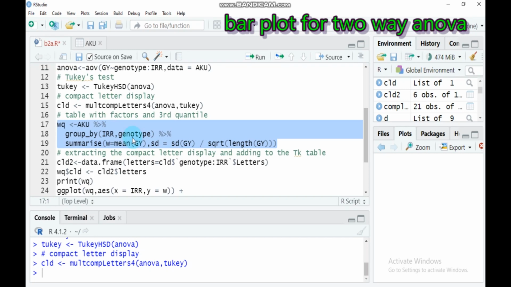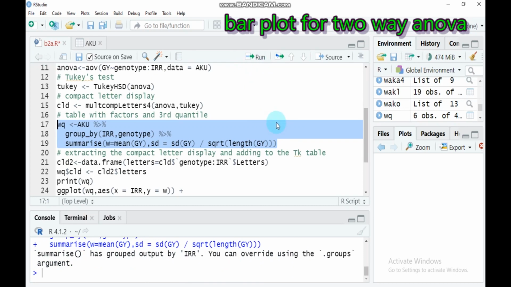If it is for one-way ANOVA, it will be either irrigation or genotype. So the difference is here. Then we have to summarize: W is equal to the mean of the grain yield, and the standard error is equal to the standard deviation of the grain yield over the square root of the length of the GY. So if the length of GY is 20, it will be 20. By this way you can create a table with factors and standard errors. So type this one and jump to another step.